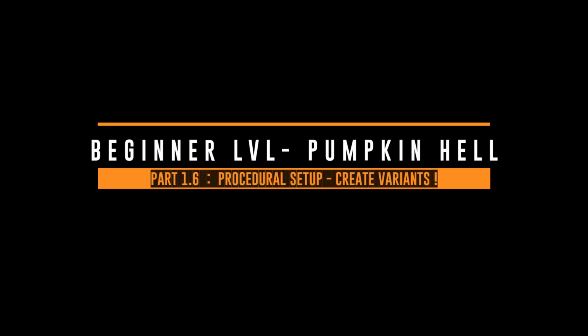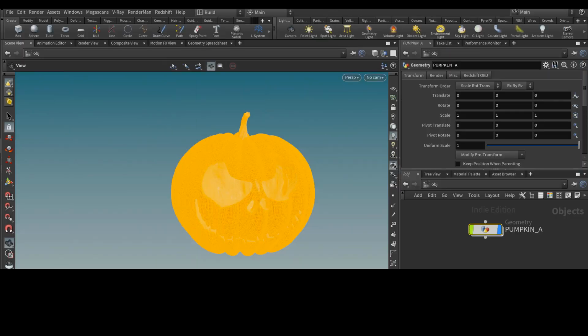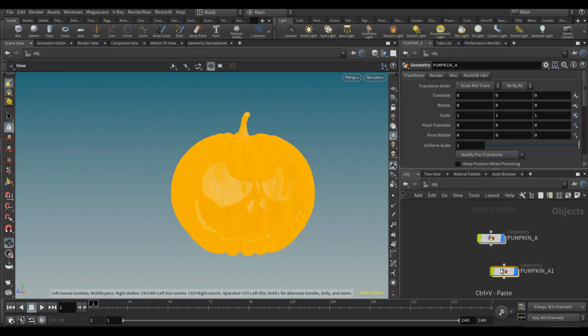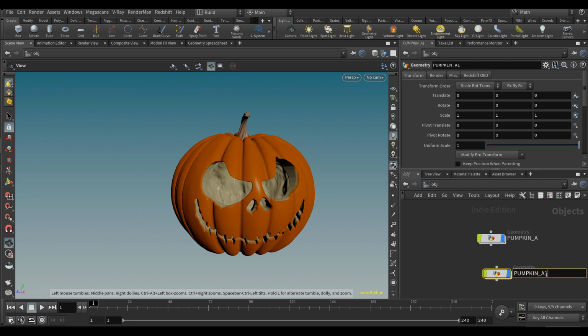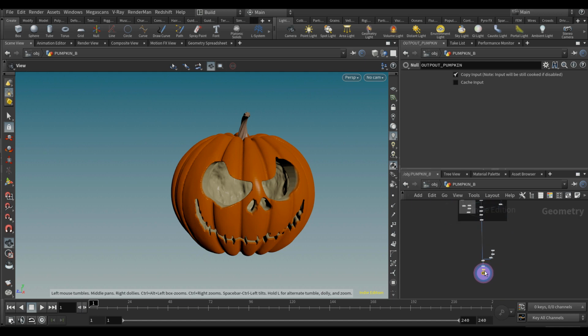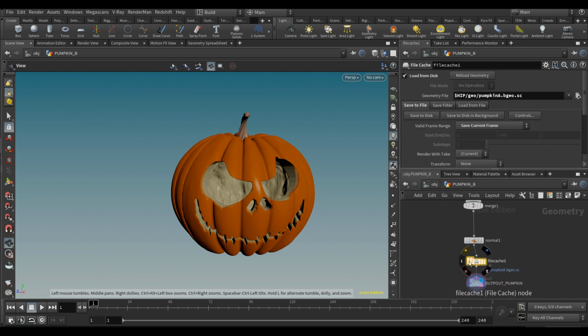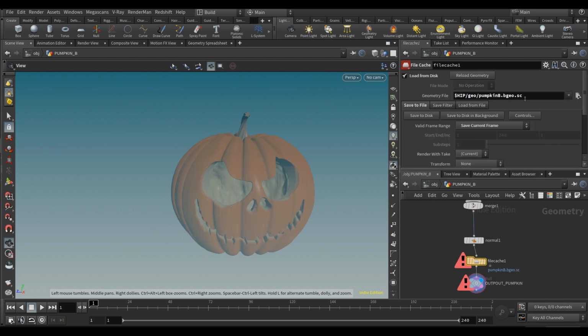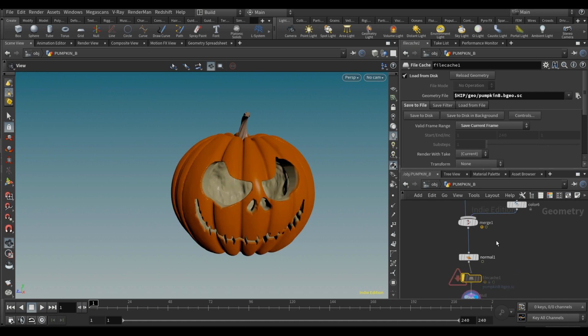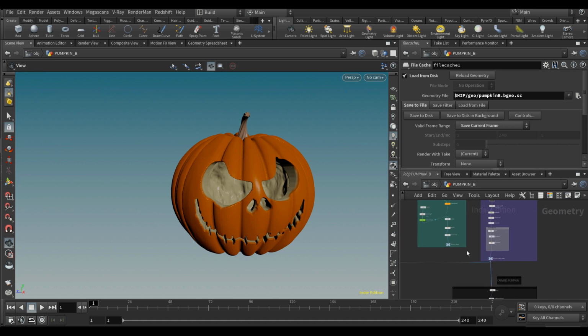At this point, we want to create variants for the pumpkin. So I'm going to show you on one example. We're going to generate a pumpkin B. And the first thing I do is change the path of the file cache to make sure we're not going to override the geometry. So pumpkin B. So let's disable that for now and start to do some changes.